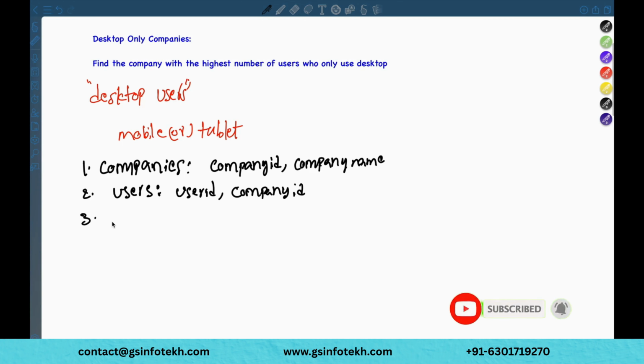And there will be another table, usually called events, where when the user logs into the platform or some other portal, an event is triggered and saved into the events table. Here we assume we have user ID and device. Now we are fine with the tables.